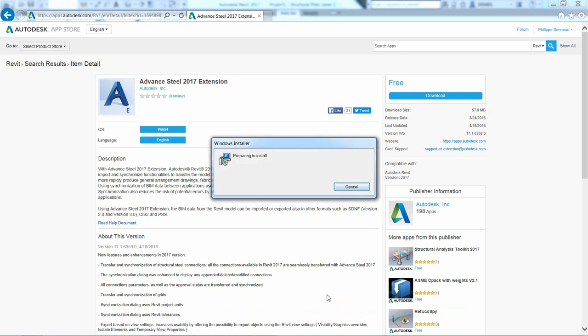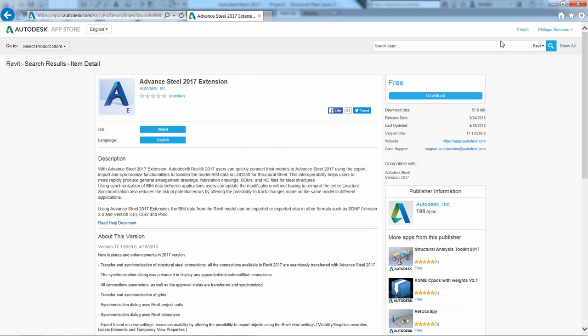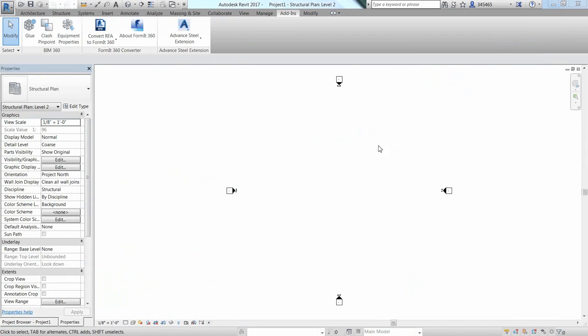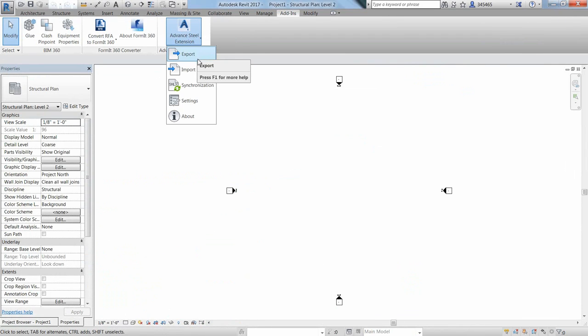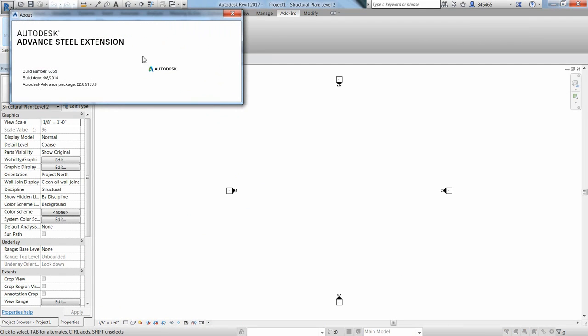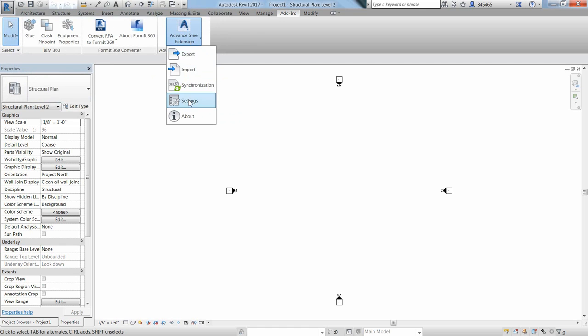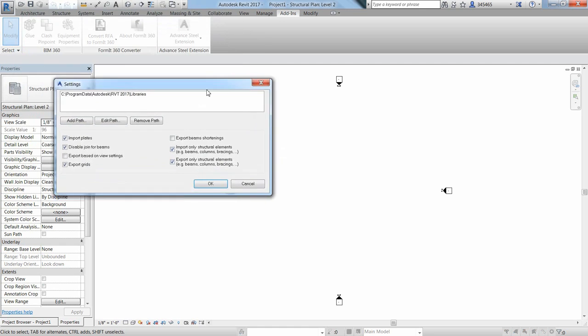Then click on the blue button that says Download. Sign in with your Autodesk account if not done yet. You can save the MSI file or press the Run button to start installing the Advanced 2017 extension on your computer. Once the installation has finished, go back to the Add-ins menu in Revit 2017 and you will see that the extension is now available.